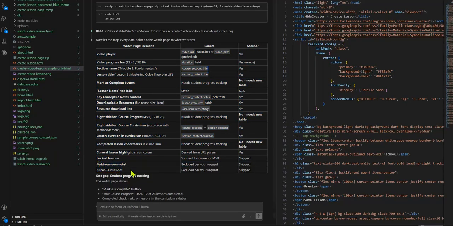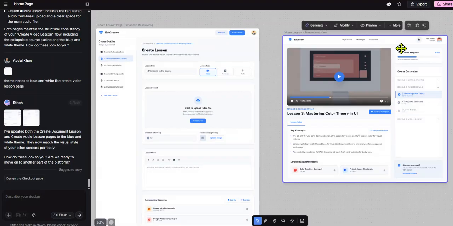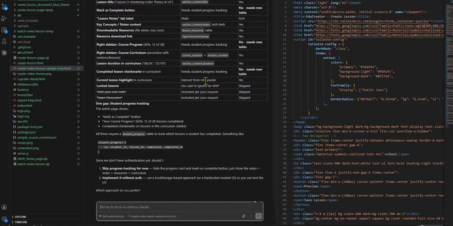Add your own note, open discussion: it's identified that I've asked it to ignore that in the design. And locked lessons, I said that previously. We don't want to lock any lessons, and that could be coming from a lock icon, and there's a lock icon over here on this design, right there. And in a previous discussion, I have said to my agent, I'm not implementing locked lessons. Every lesson is available to all members who have access to a particular course. So it's gone ahead and it's happy. So we can continue reading on, and the watch page shows a mark as complete button, your course progress, and a completed check mark on the lessons. So it's going to create some additional tables. That's fine. We don't have authentication yet, and it's asking me what I want to do. Okay, so I'm going to answer this question, get it to start building the screen, and then we'll see what it builds.